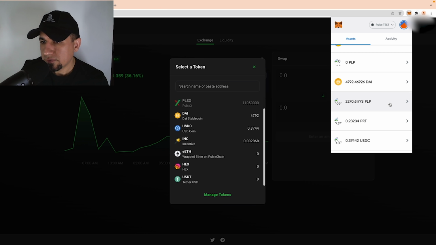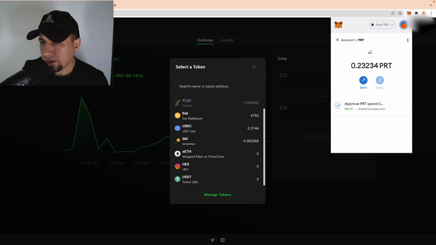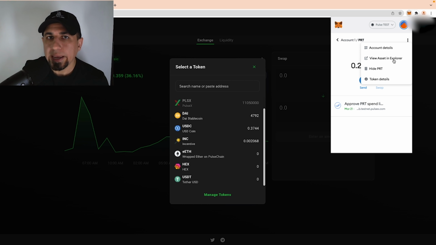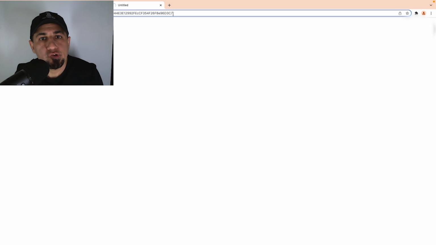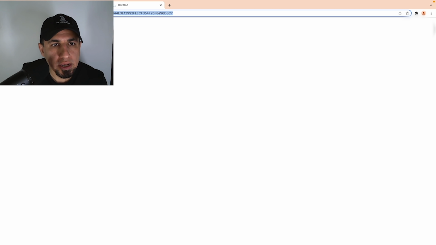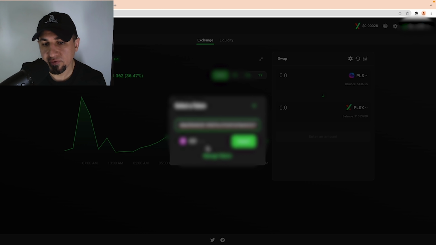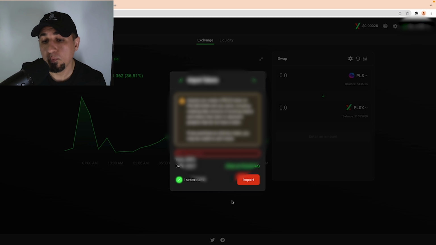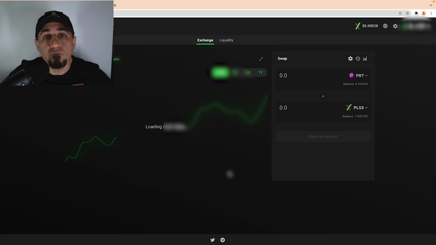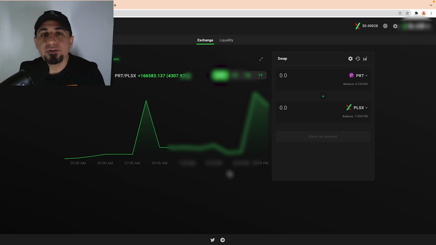Here's what you do. You go back to your Metamask. You hit on that PART. You see these three dots right here? You hit on them. You see this, view assets in Explorer? Hit on it. I want you to grab this address right here after the token slash. Copy it, and you come back here, you paste it here, my friend, and it's gonna say PART, right? You just do import, boom, import, voila. You have it in front of you.